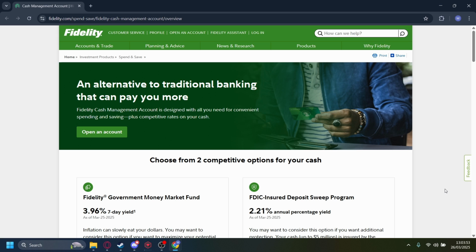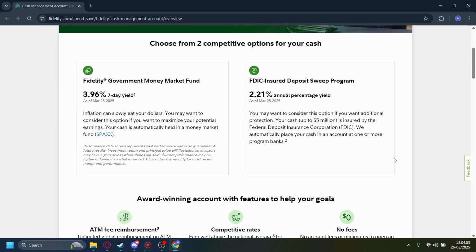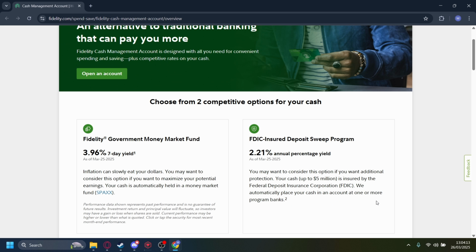How does a Fidelity cash management account work? It's a fee-free alternative to a traditional checking account, right? So it doesn't have any fees, and I'm pretty sure it also has ATM fee reimbursement, and you can see no fees. So no account fees or minimums to open an account, and you can choose from two competitive options.